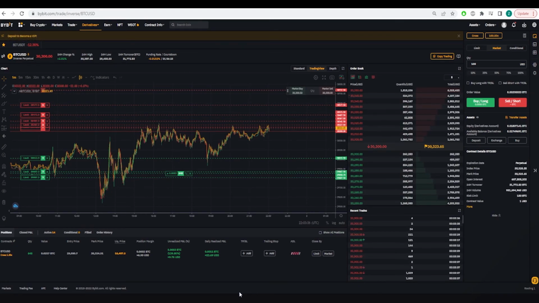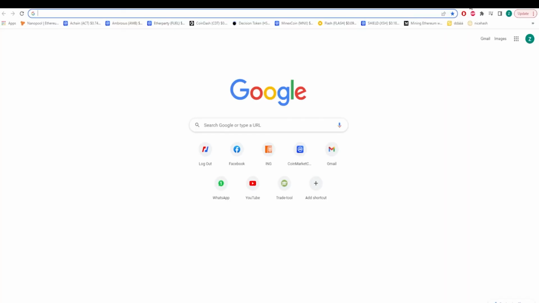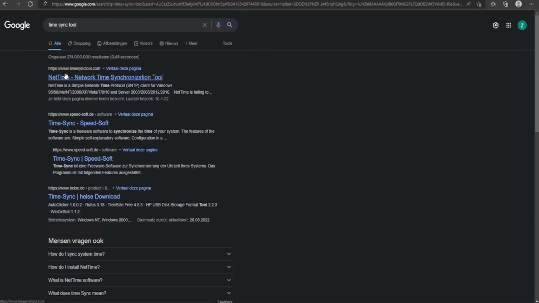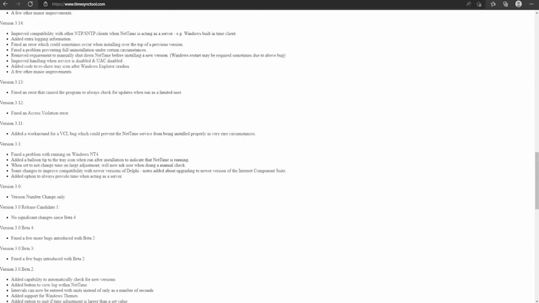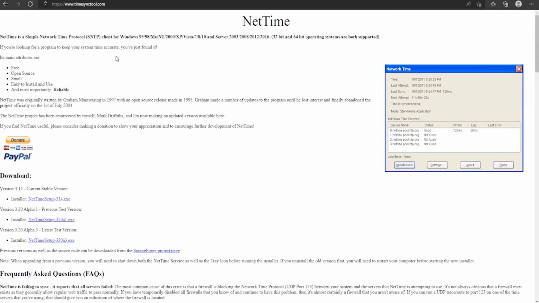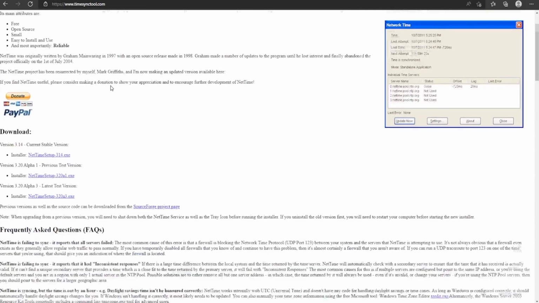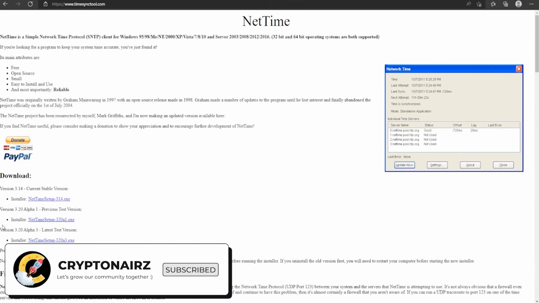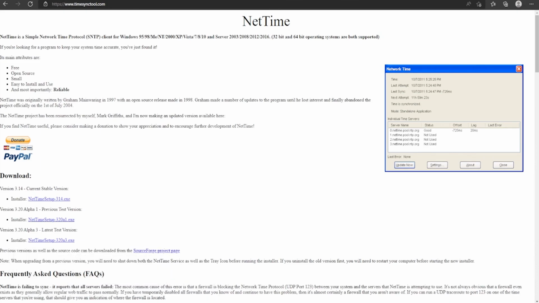There is a couple last things that I want to share with you guys. It's really important that your computer and your system time is on par with the actual time. The way to get that fixed forever is to install the time sync tool. In Google you look for time sync tool, and then this NetTime thingy. If you install this on your computer, it will make sure that your time is always running perfectly fine, and that your bot won't have issues with that, because putting in your trade just in time is really important in trading. Just below the PayPal donate, you have the installer, and you can pick your favorite installer. I would go for the most recent version, 3.20 Alpha 3, latest test version. You can install this one, and it will keep your time up to date.